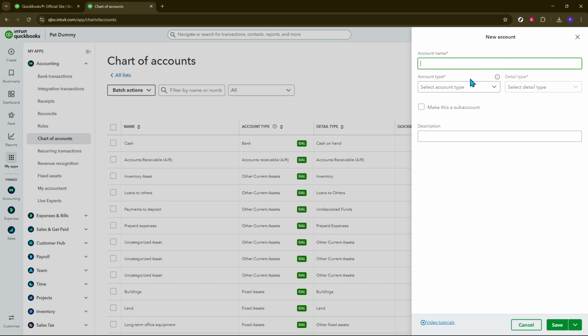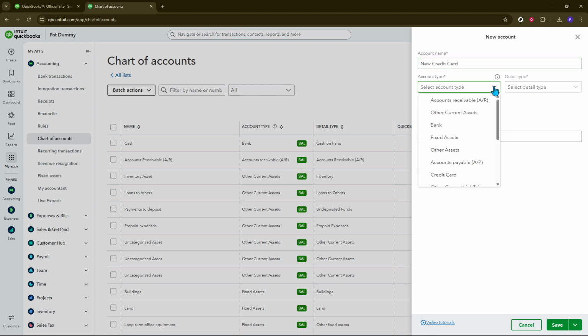After naming your account, the next step is pivotal. You'll need to choose an account type. For this process, select credit card as your account type. This classification is crucial, as it tells QuickBooks how to manage transactions that fall under this particular account.